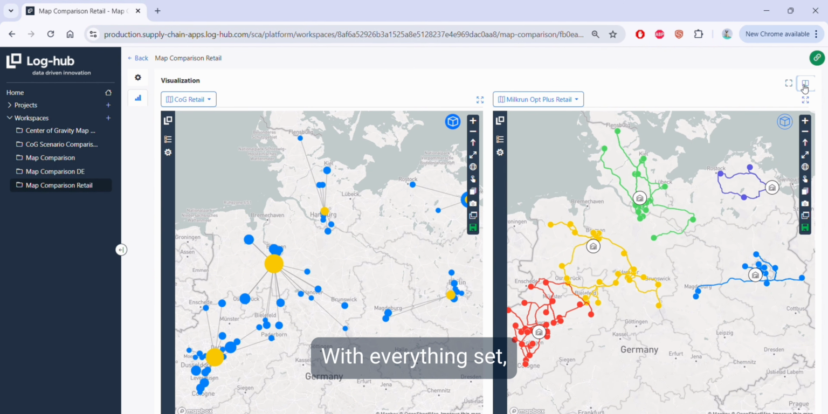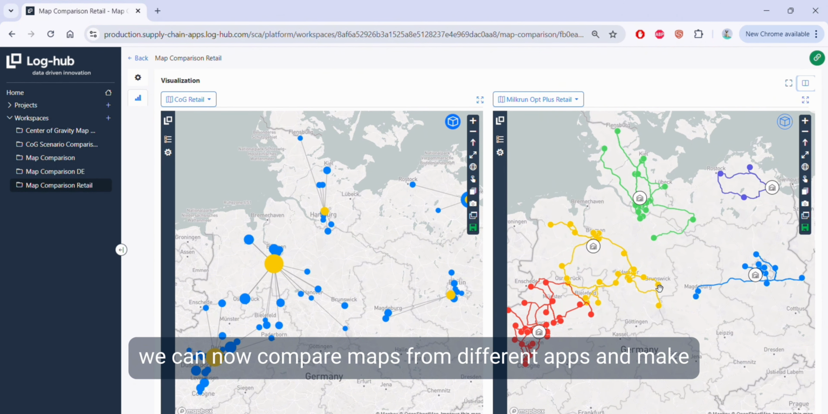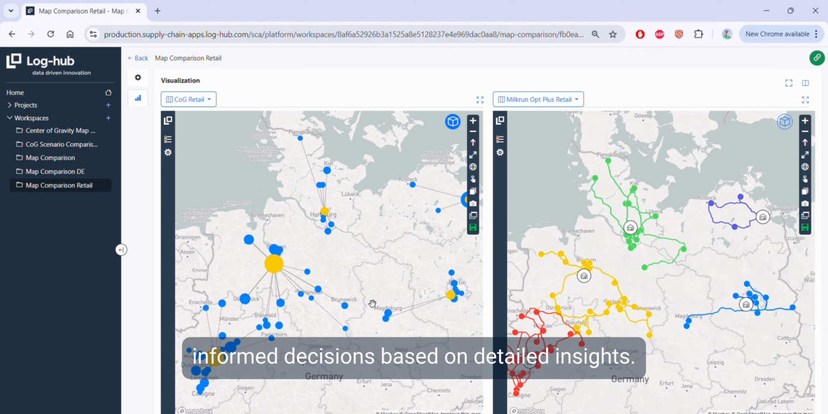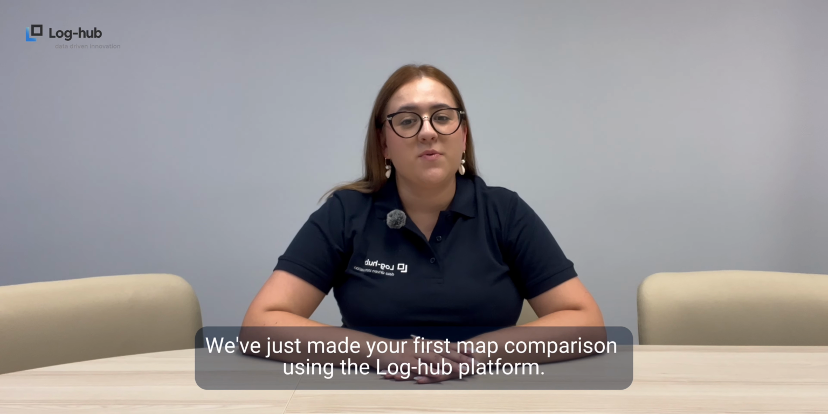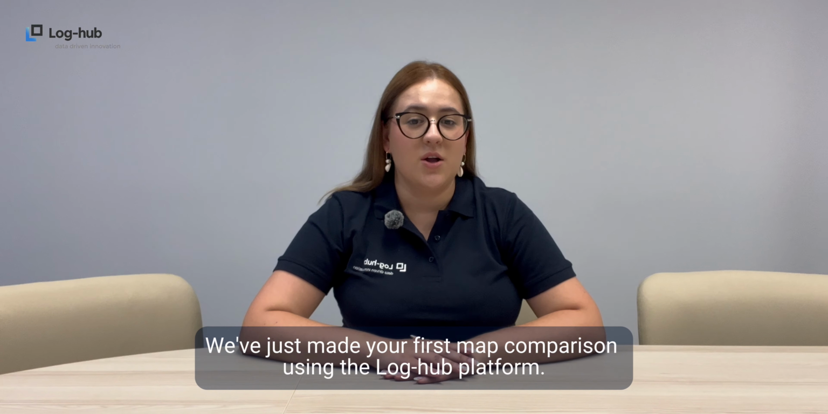With everything set, we can now compare maps from different apps and make informed decisions based on detailed insights. And there you have it! We've just made your first map comparison using the LogHub platform.